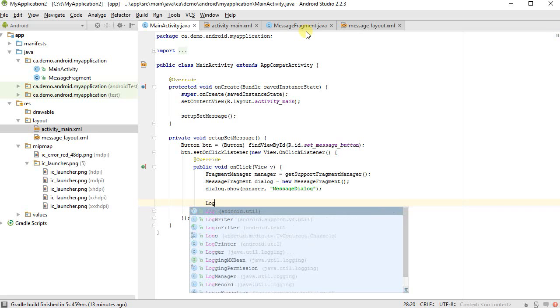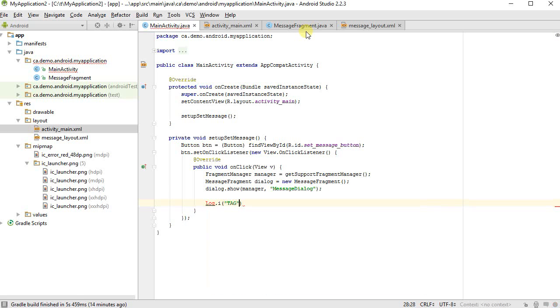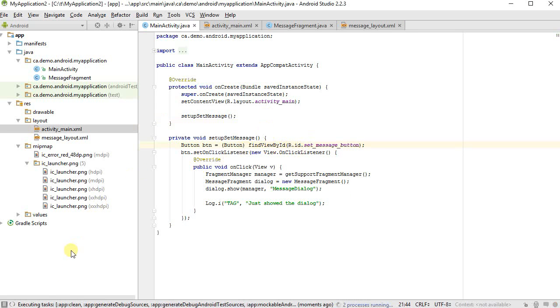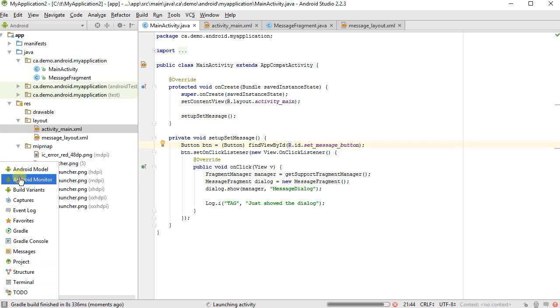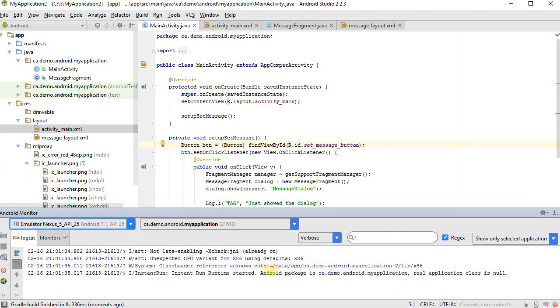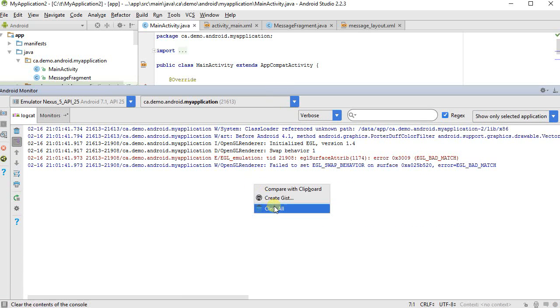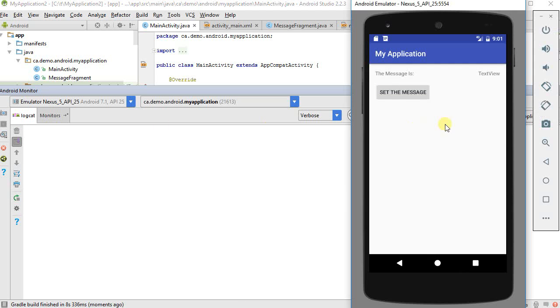And just for fun, I'm going to put in a log, Log.i, tag, which I normally make more interesting, and something like just show the dialog. And this will give you an indication as to when things are happening. Import that class. So I'm going to run this in my currently running emulator. And while that is building, I'm going to go to the Android monitor, and it's going to bring up my logcat. So I'm going to clear all to start with. Okay, let's wait till this all loads up. Clear all, and I'm now going to go back to the emulator.